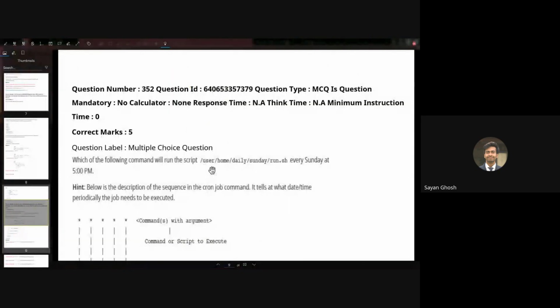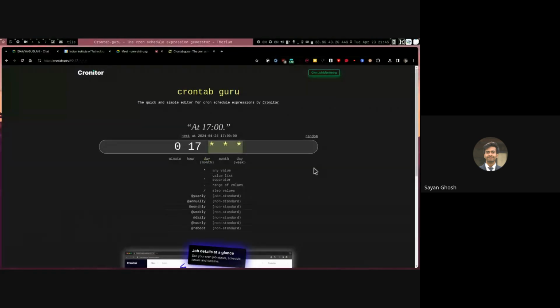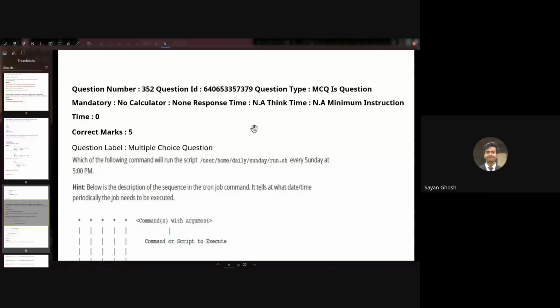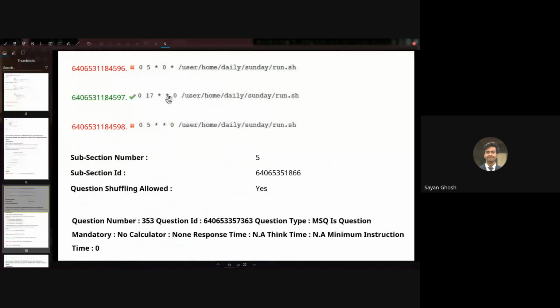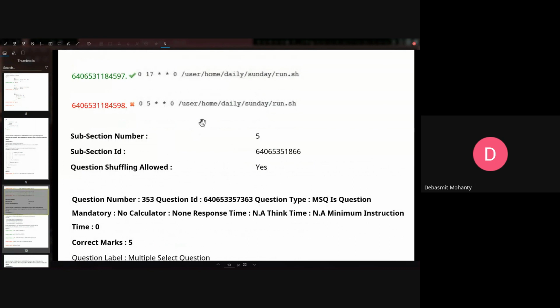And then we have every Sunday. Every Sunday will be 0. Which field will be 0? I think the last field will be 0, and the rest will remain star. So at 17:00 on any Sunday, that is the answer: 0 17 * * 0. This will run the script at 5 p.m. on every Sunday. They are almost giving us the hint in the question itself.